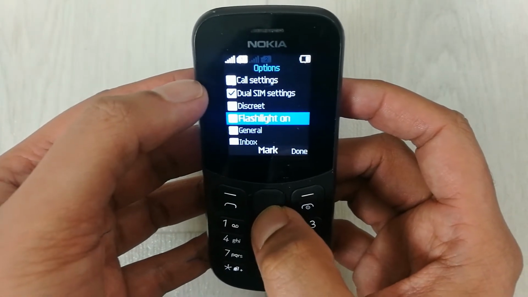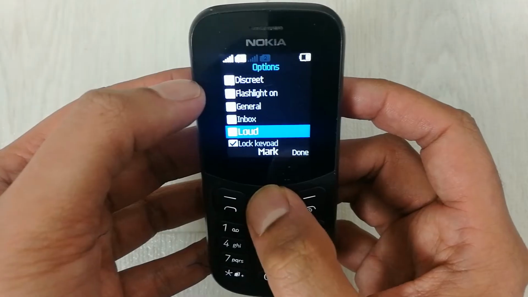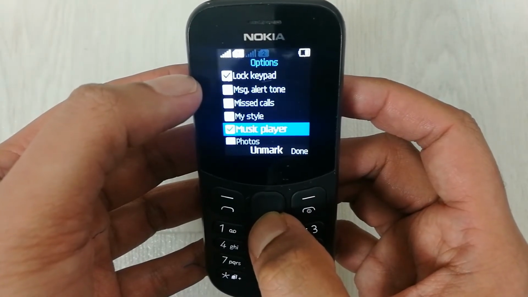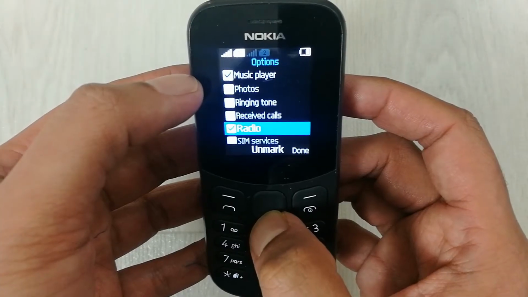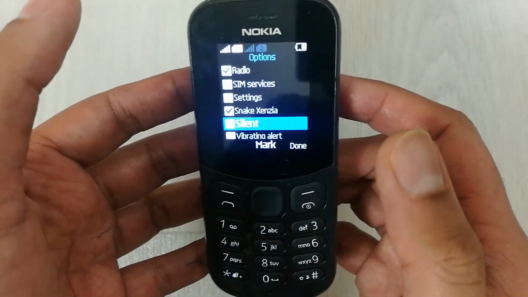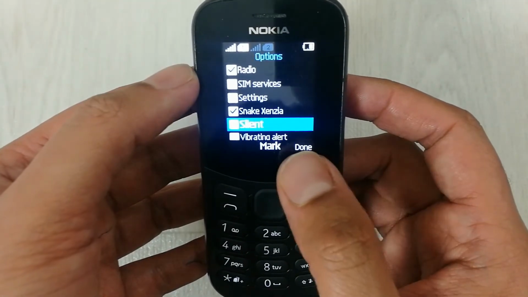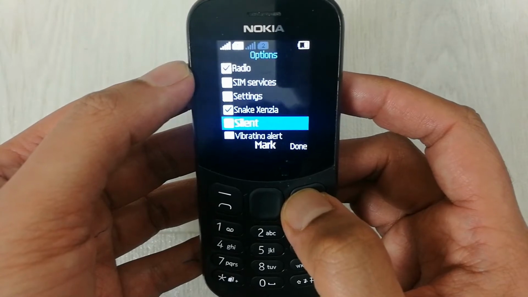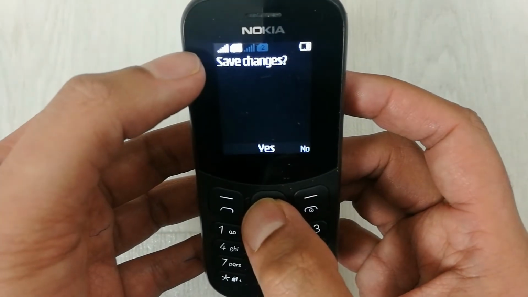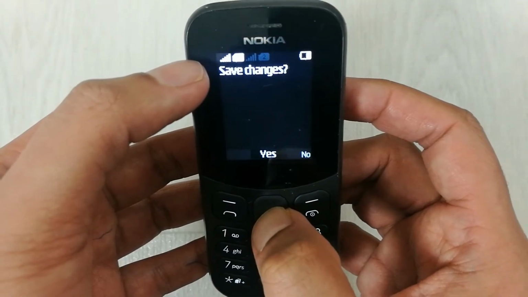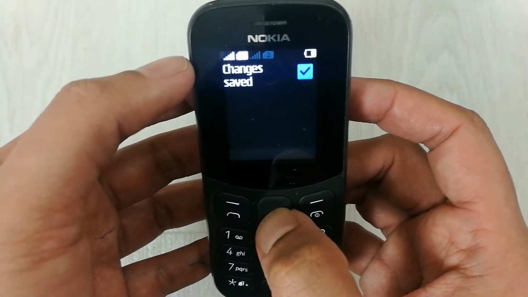You can also select the inbox option. So there are a lot of options over here, and you can select multiple options from here. Once you finish, you have to press this Done button. I press Done, and then it asks you to save changes, and you press Yes. So now the changes are saved.